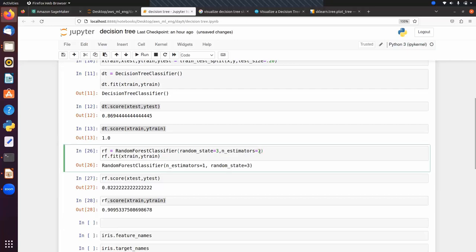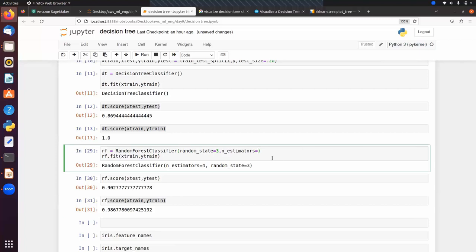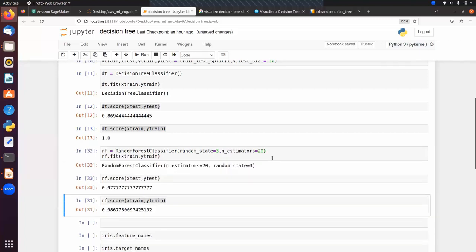So let's increase this value. Let's take 4. You can see test score is 0.90 and train score is 0.98, right? So our model performance has increased, okay? And let's take the value 20, 0.97 and 1.0, right? So if you want to increase the model performance, we have to pass the right value of n_estimators. And the right value we can find with the help of hyperparameter tuning. So this is how we can use random forest.